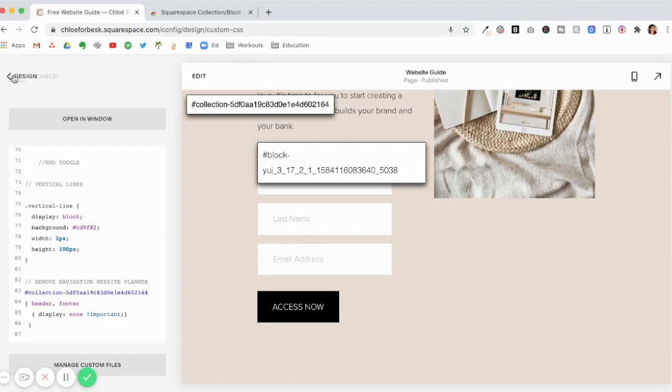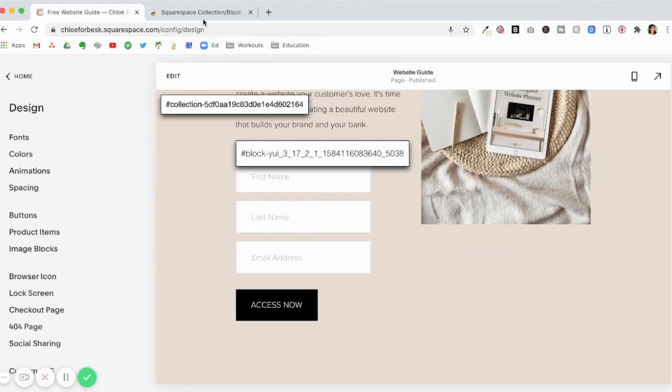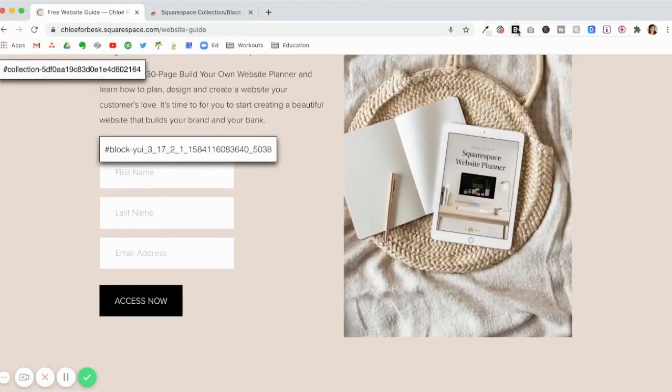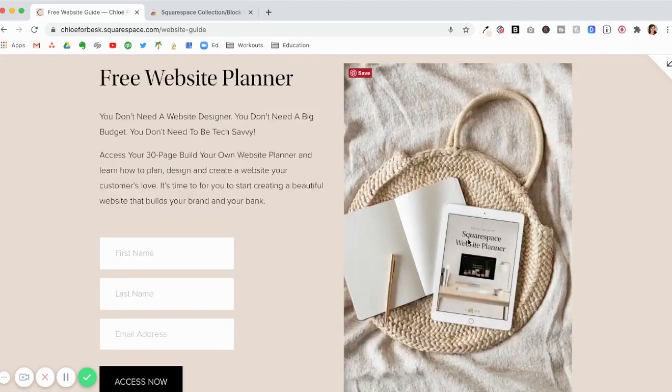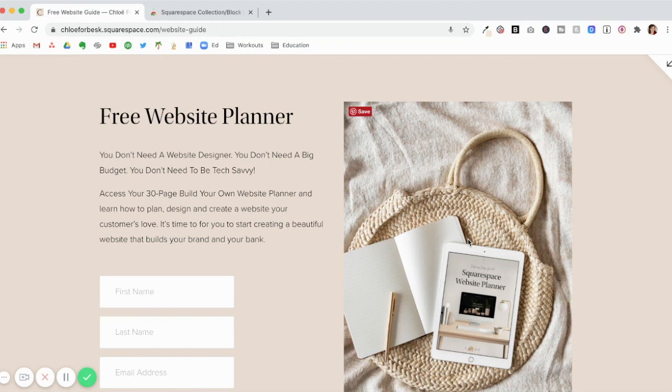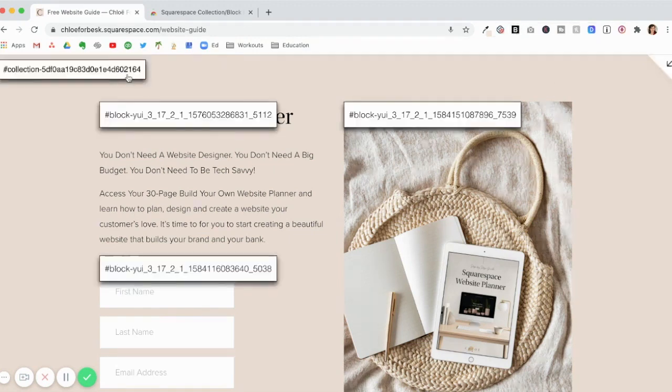So I can hit save, come back into design, open this up. I'll remove this extension so you can see what it looks like without, and the header and the footer navigation is gone. And again, you can apply this to as many pages as you want. You just need to be able to identify the collection ID.